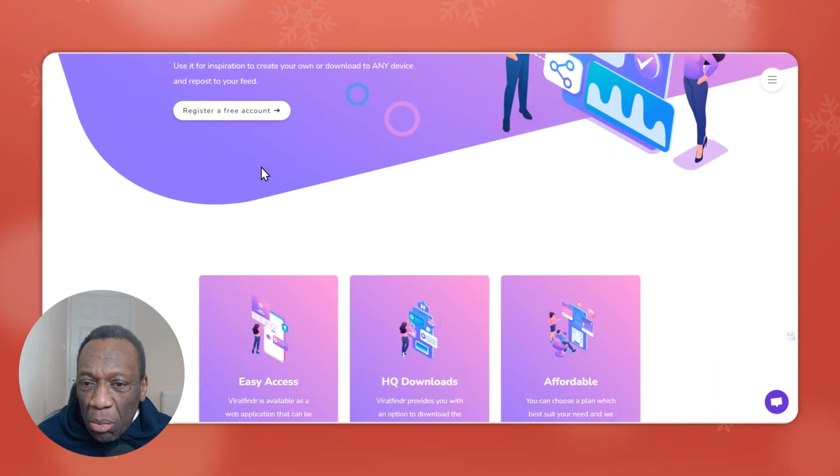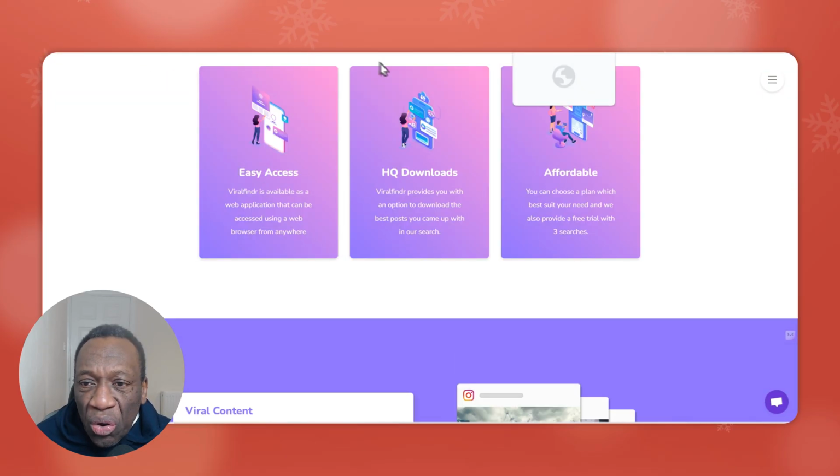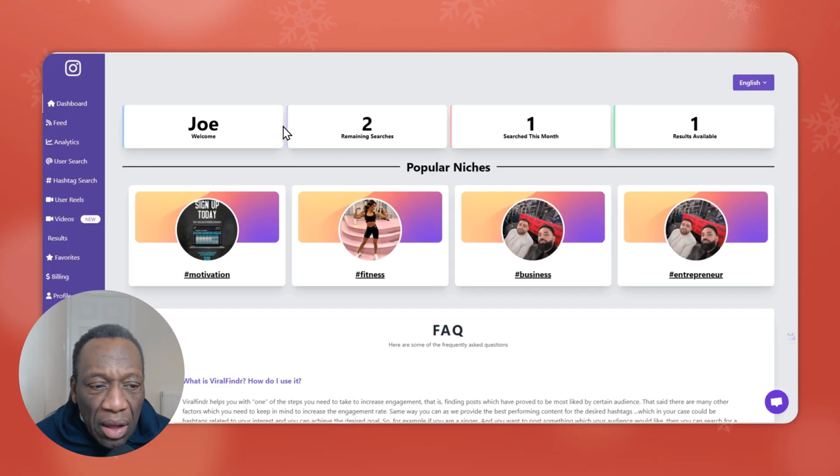Now, let's come up here. Like I said, you have to register using your Google account, and then once you sign in, you are good to go. So here we are. So this is my free account. I've already done a search.